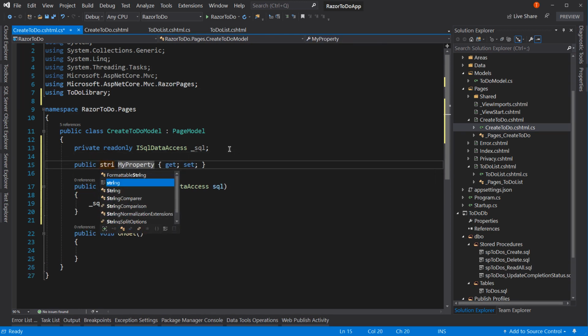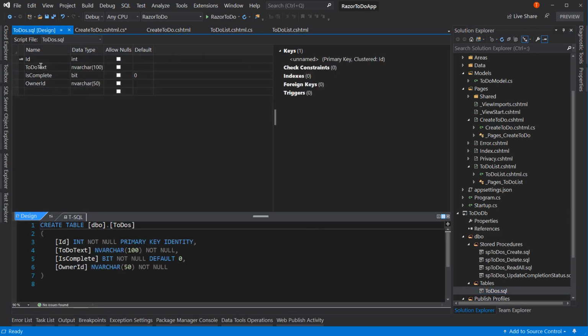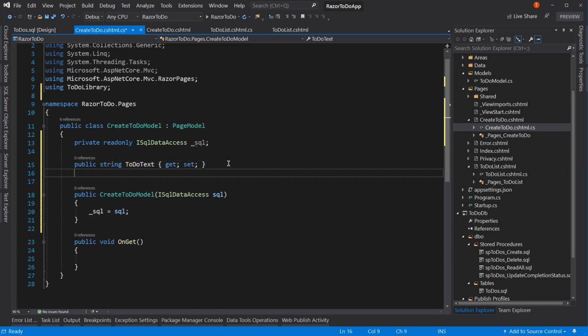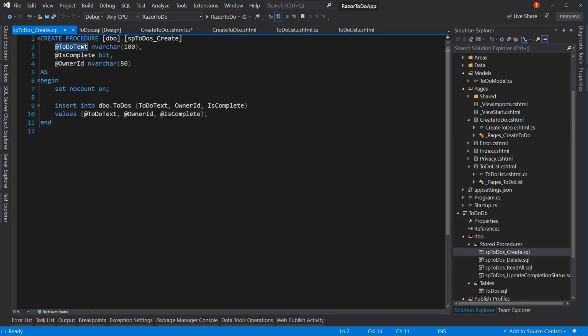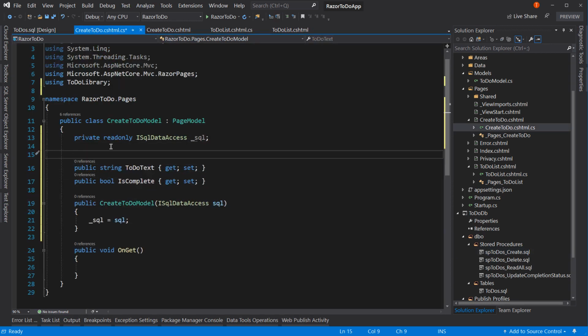So prop, and the first one's going to be a string, and this will be, what do we call it over here on our to-do? To-do text. Let's keep the same convention going here. So to-do text, and we also want the prop bool is complete. And I believe that's all we need for our create statement. We need to-do text, is complete, and the owner ID, which we're not going to ask the user for. So now we make sure that these are bind properties.